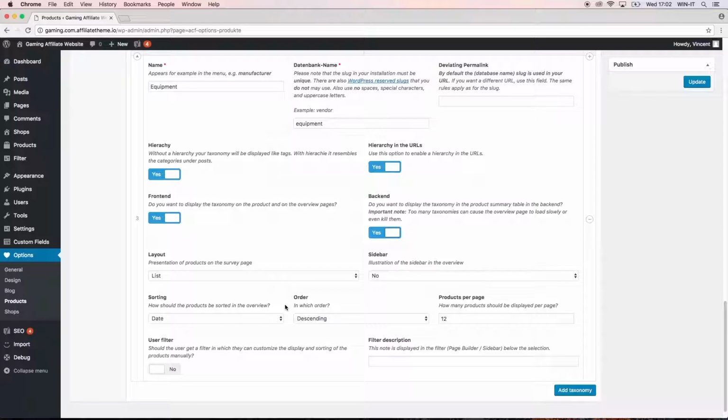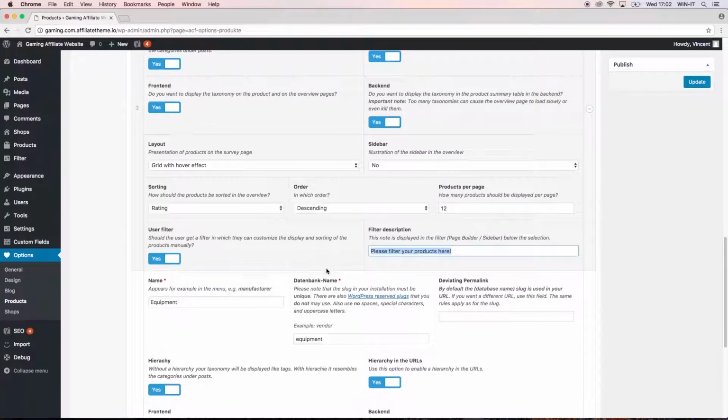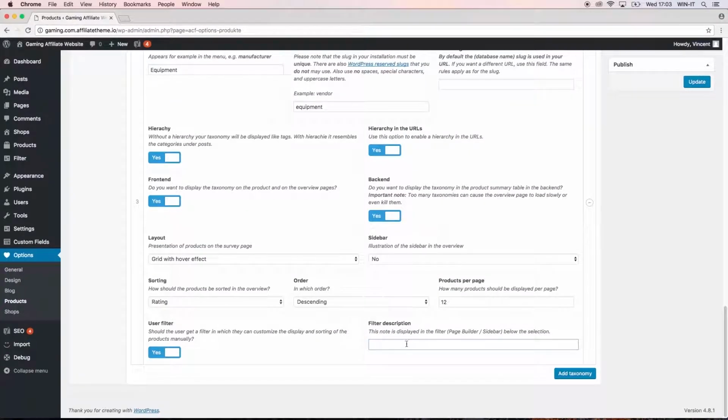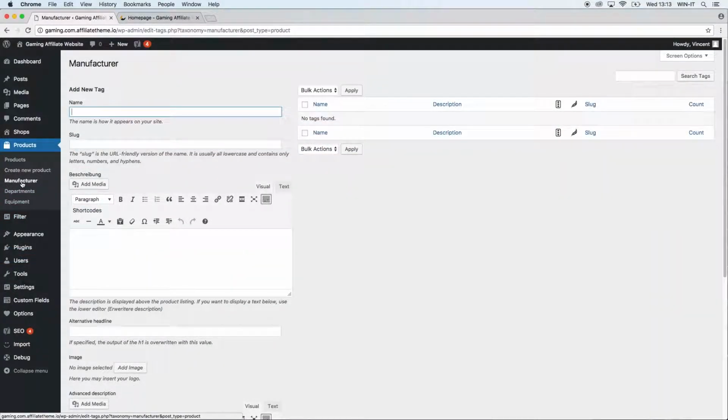No worries about that. Again, grid with hover effect, no sidebar, sorted by default by rating. User filter activated, and we want the same text again for the filter description. Paste it here, click update, and that's it. We want to define some categories for each taxonomy we defined.